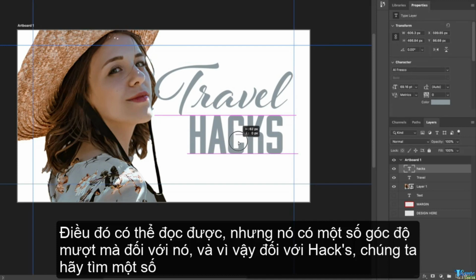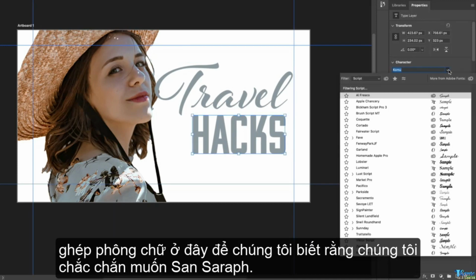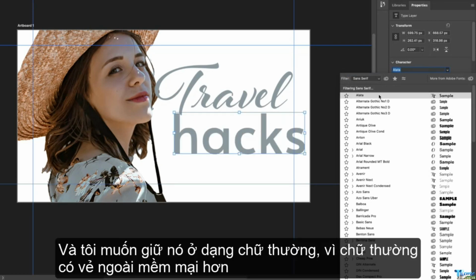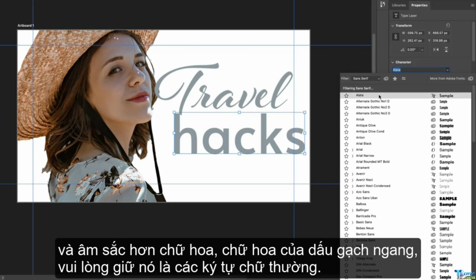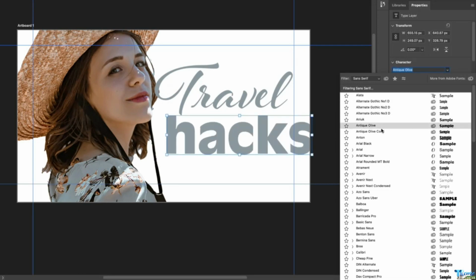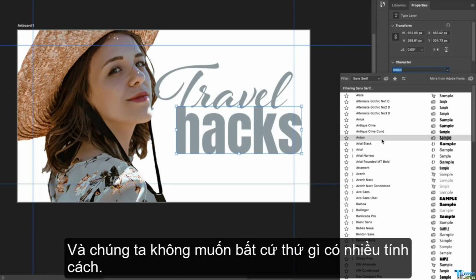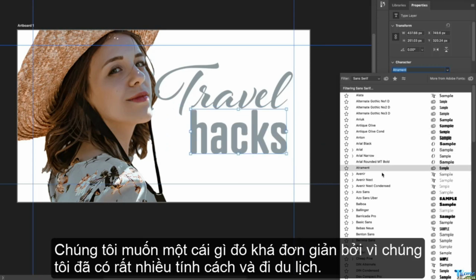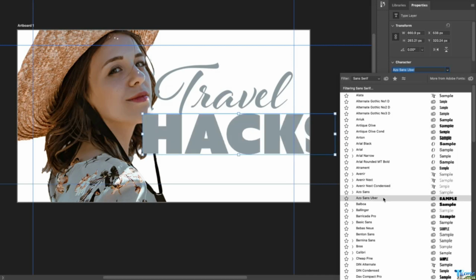And so for hacks, let's find some font pairing here. So we know we definitely want a sans serif. So let's go to sans serif. And I'd like to keep it lowercase because lowercase lettering is naturally more soft in appearance and tone than uppercase. Uppercase is super strong. Let's keep it lowercase characters. And we don't want anything with a whole lot of personality. We want something fairly plain because we have a lot of personality already in travel.